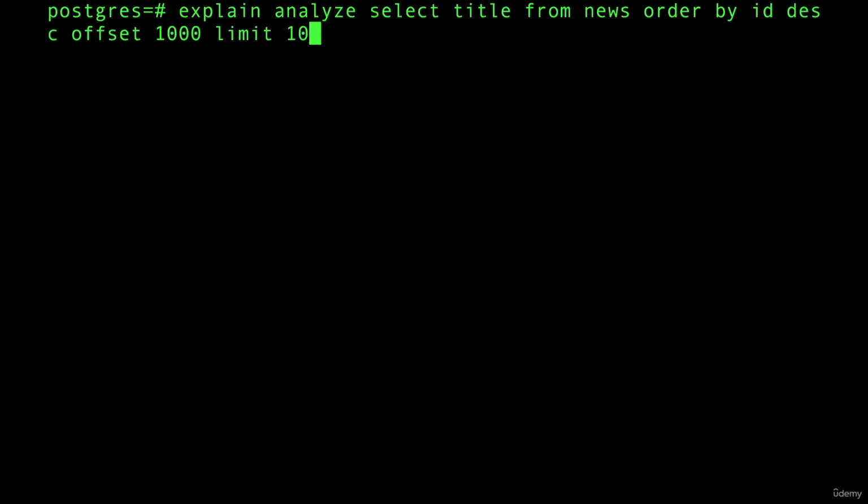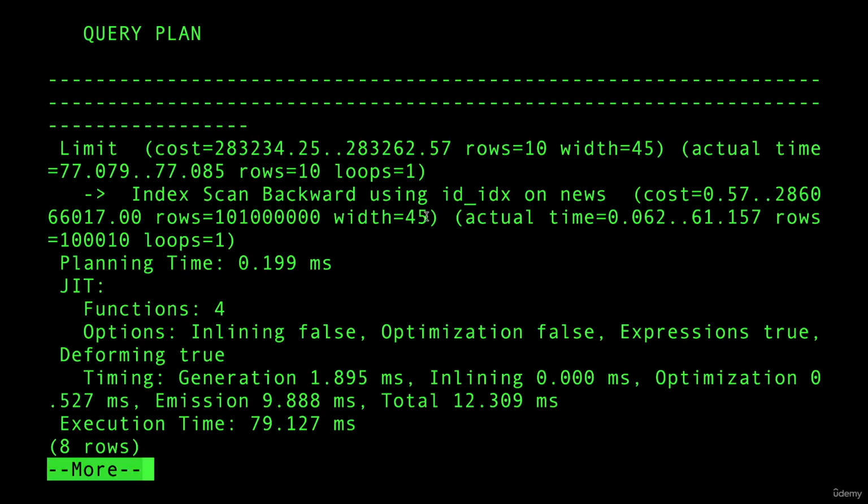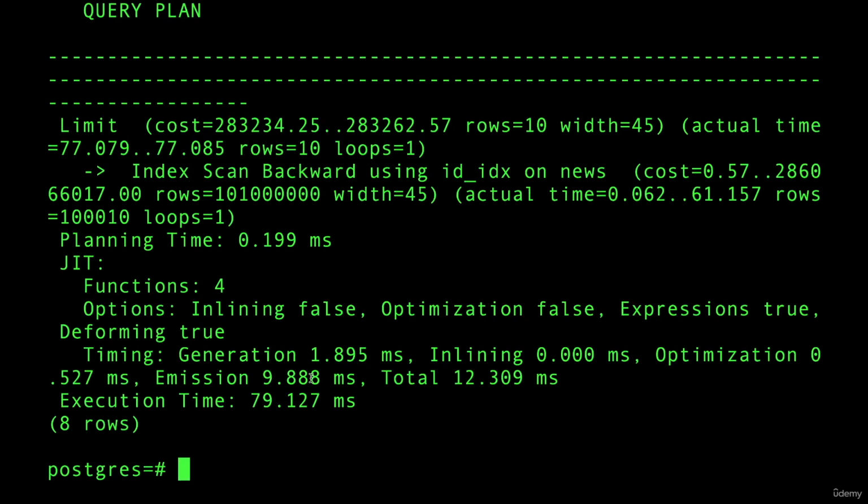That's not so bad. Let's make it 100,000. Ooh, you start to feel it: 79 milliseconds. And guys, I run these queries many times, so there's a lot of page caching. So this might be slower the first round, but you get the idea. So what happened here? We pulled 100,010 rows, and then from those stinking 100,000 rows, we only pulled 10. Can you imagine the work that the database is doing?